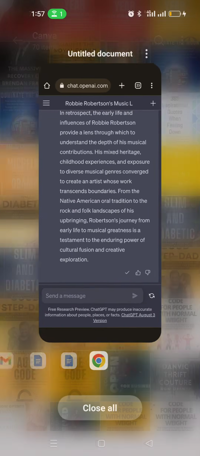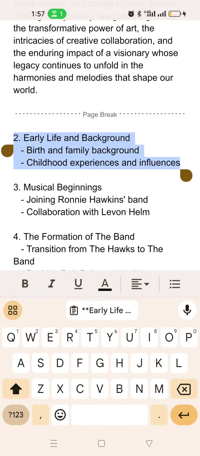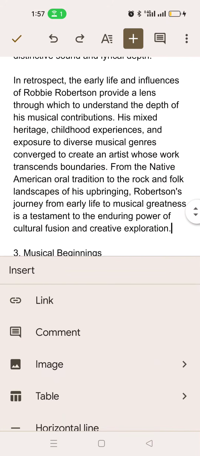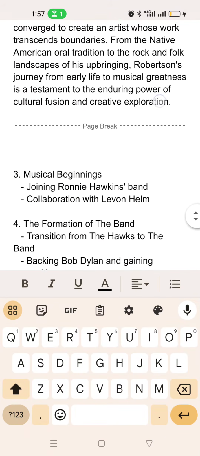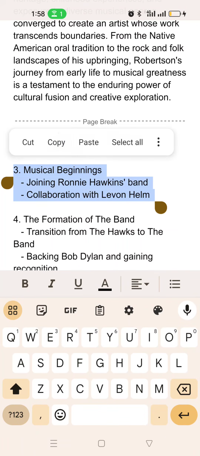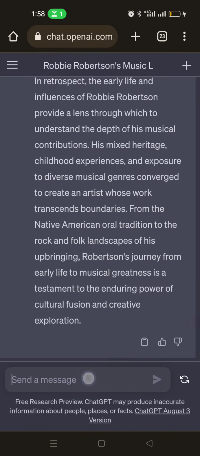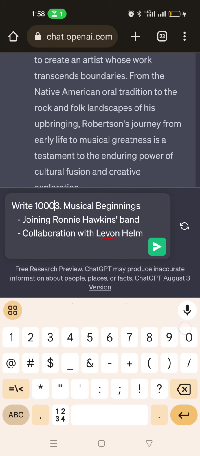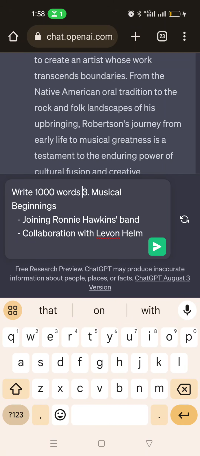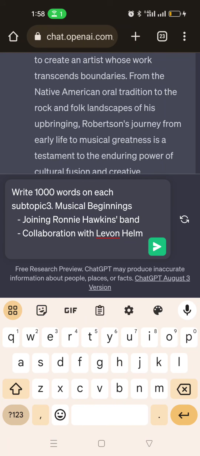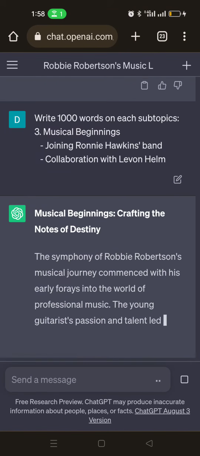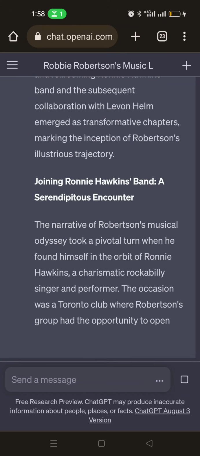So I'll copy this and come here and paste. I'm coming back to format, another page break. Chapter 3. I'll copy, paste, write 1,000 words on each subtopic. Even if you put subtopics, the robot already understands what you're trying to say. Can you see that?